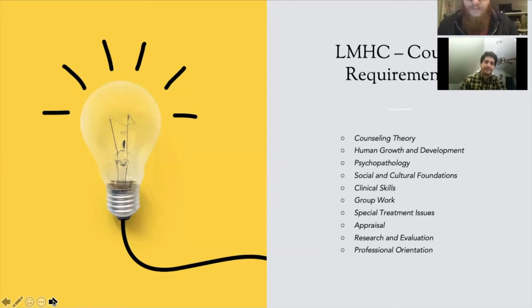There's also a component on research and evaluation, understanding the purpose and validity of research articles and empirical research data and how that informs treatment. And lastly, an overall professional orientation into the workplace and into what kind of jobs and opportunities the LMHC can have.